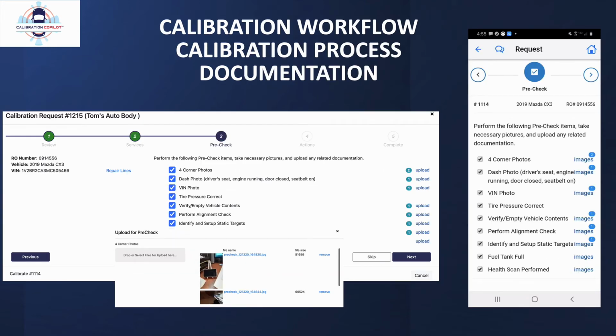Next, to me, comes the most critical point, and this is the pre-calibration documentation steps. This checklist is 100% customizable by your business, and it ensures your company has the documentation your business needs for liability and invoicing purposes. Your personnel can use the web portal or the mobile app to take and add photos or documents. Again, once this step is completed, your customer receives an update via push notifications.